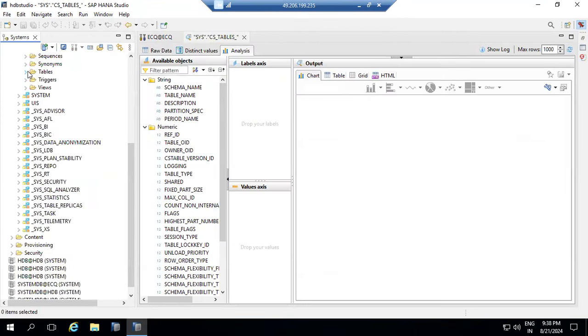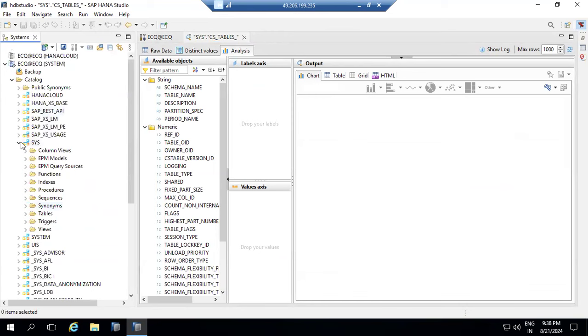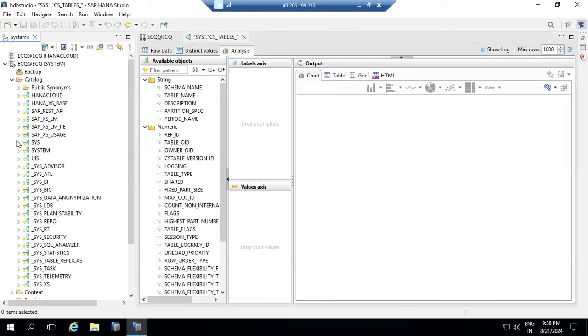So this we can do under the schema. Schema is like an owner of the table, so it is a grouping of the tables. All the tables are not in one place, so functionality-wise, they group them here.